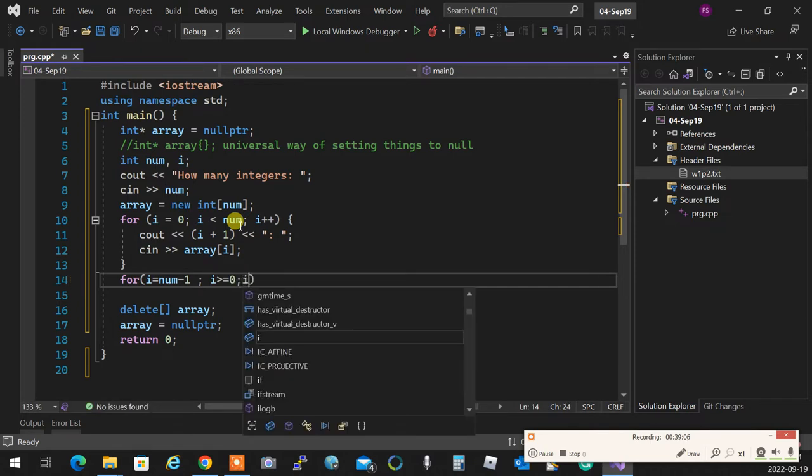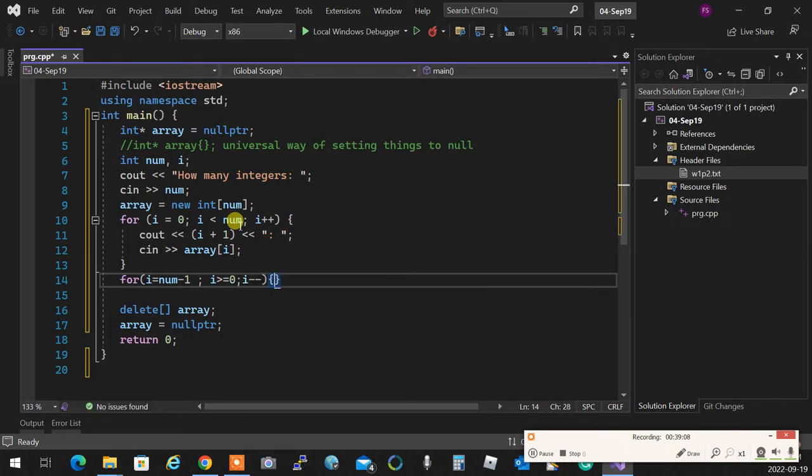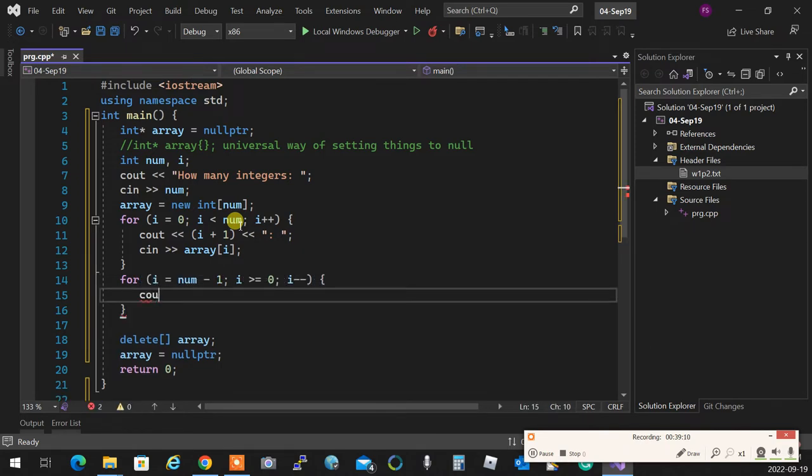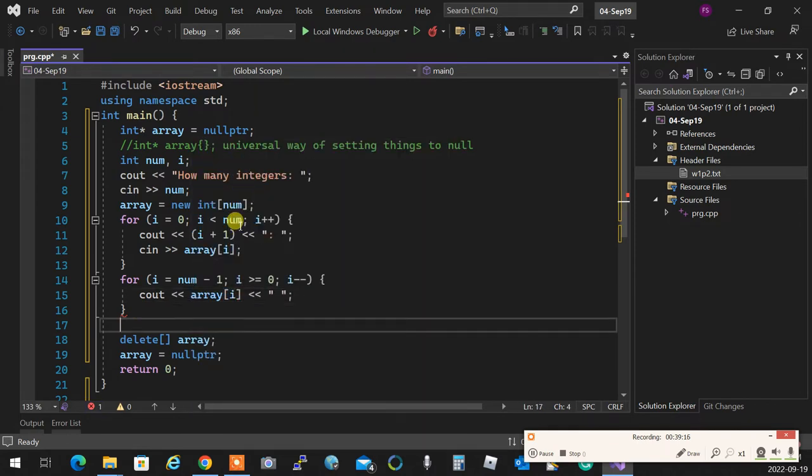Right? So now if I run the program, it doesn't matter how big it is. I can actually do whatever I want with it. Okay, so how many integers? I'm going to say over here 3. And I hit Enter, enter the integers. And it shows it in reverse order. Are we good?